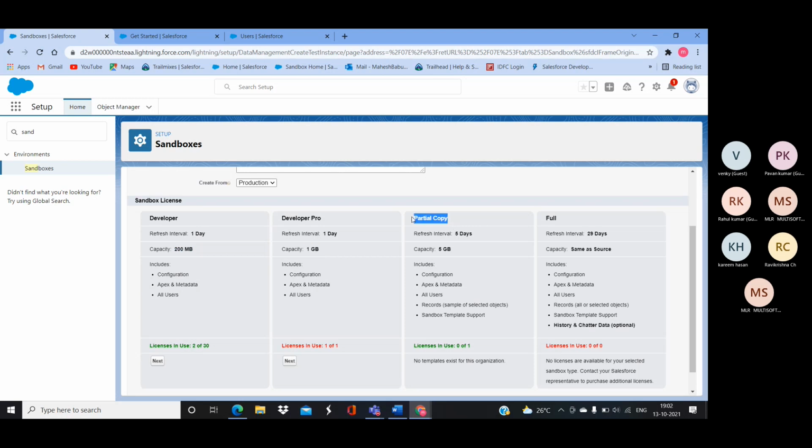And coming to the partial copy, it is a little bit different between these two. The refresh interval is also different. If you have the partial copy sandbox, the refresh interval is 5 days. So you cannot refresh below 5 days. If you want to refresh again, you have to request Salesforce.com. If they provide the functionality, you can refresh your partial copy sandbox as well. And the capacity of the sandbox size also increased compared to the developer and developer pro. Here you can utilize up to 5 GB of data and it includes records.